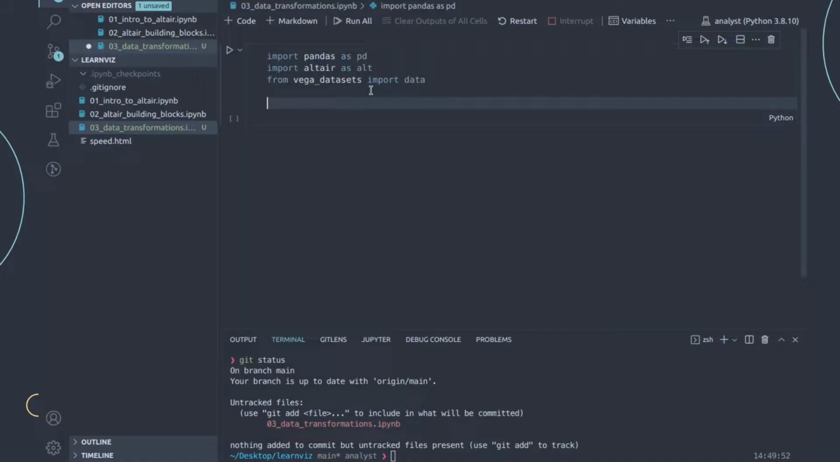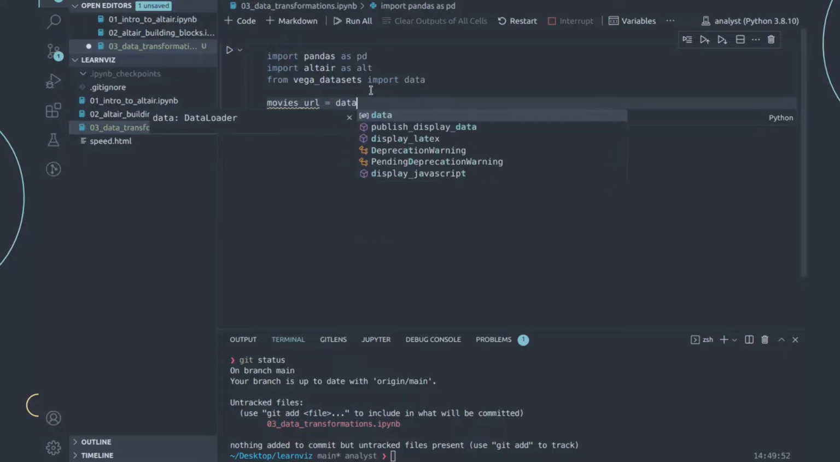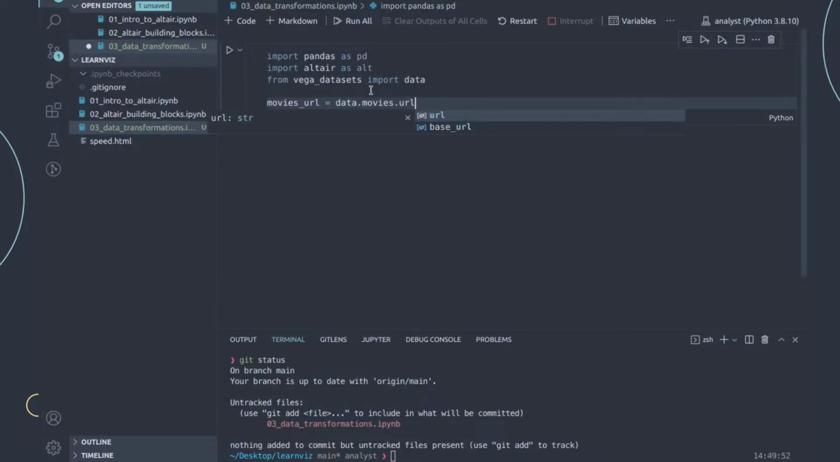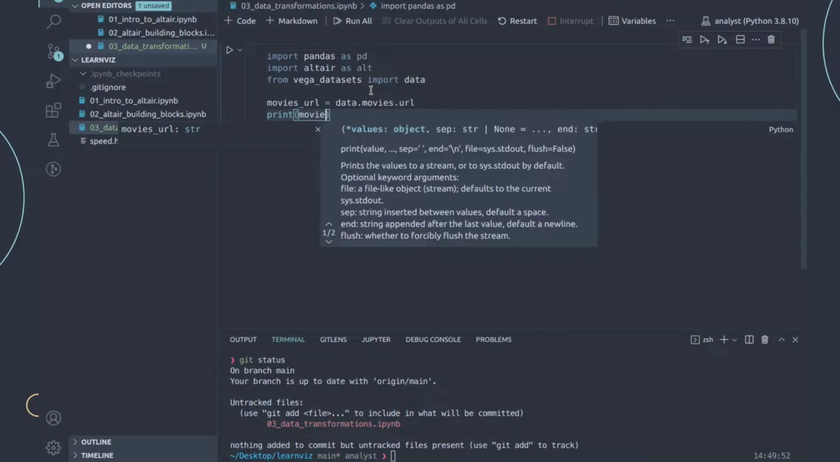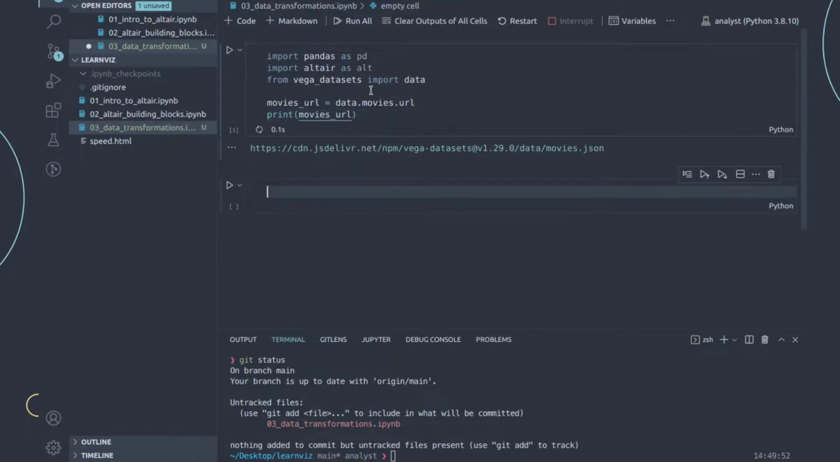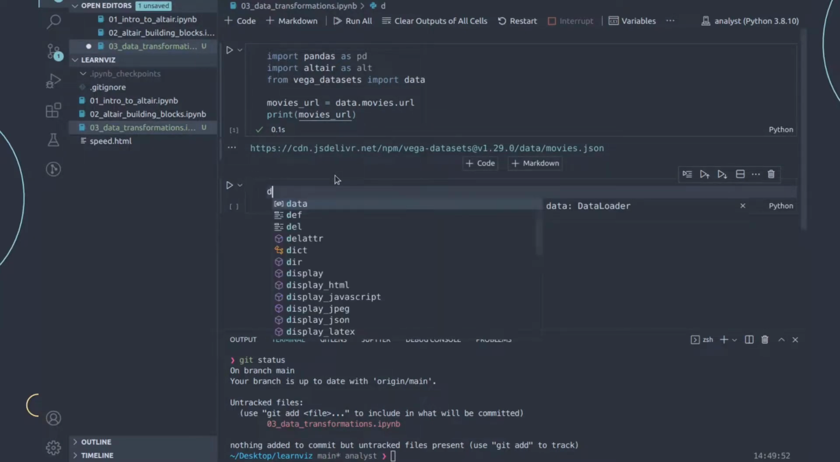So if I go ahead and just say something like movies_url, and I say take from data, take the movies, take the URL. Let me just show you what it looks like. So let me print that out, movies_url. Bring all of that in. So basically this is just a path to a JSON data, movies.json. You can click on that, you can put that in your browser and take a look at how it looks like.